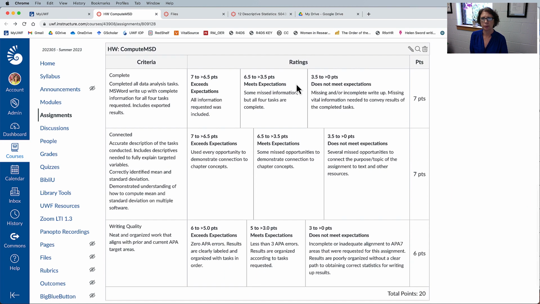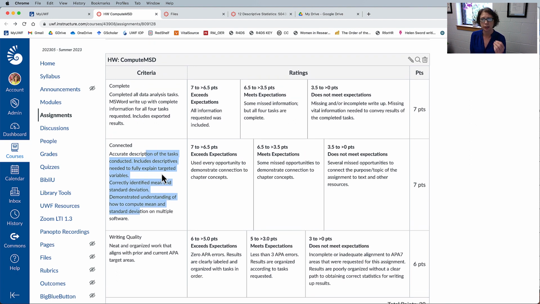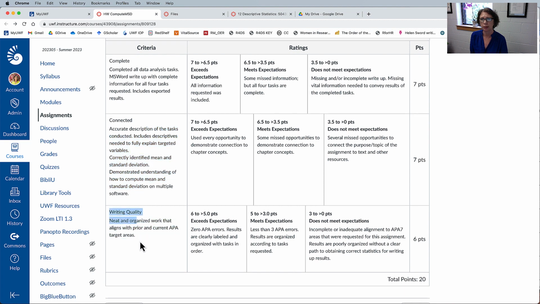And the way that we're evaluating this is that it's complete. You have all the information that was asked for, and it's connected. You correctly identified the mean and standard deviation. You demonstrated your understanding how to compute mean and standard deviation, both in Excel and in JASP, and that your writing is neat, organized, and has no APA errors.